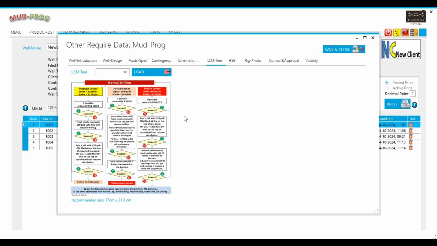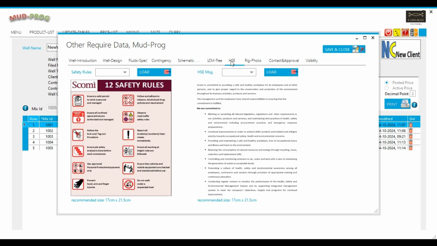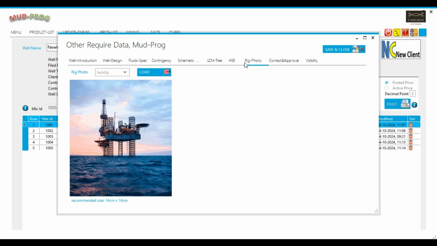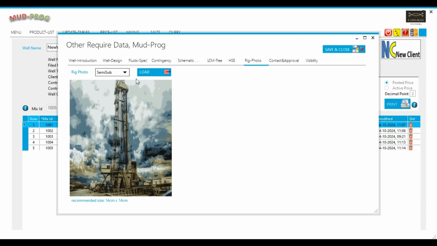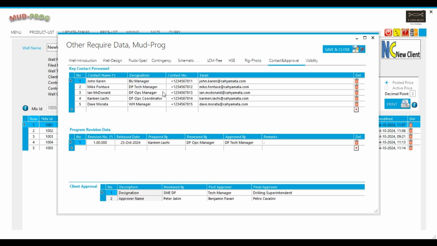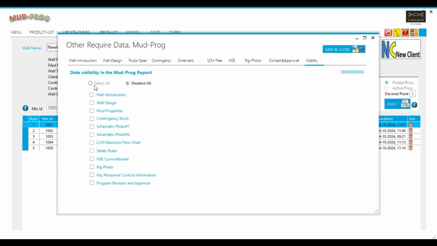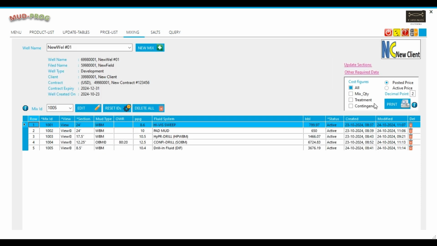LCM tree. A file with PNG or JPEG format can be uploaded here. HSE safety rules. A default rig photo as rig type will appear here. However, the user can provide their rig photo as required. DF key contact personnel and client approver details. By selecting these options, users can choose which items to include in the final DF program. Let's select all options and export the long format.